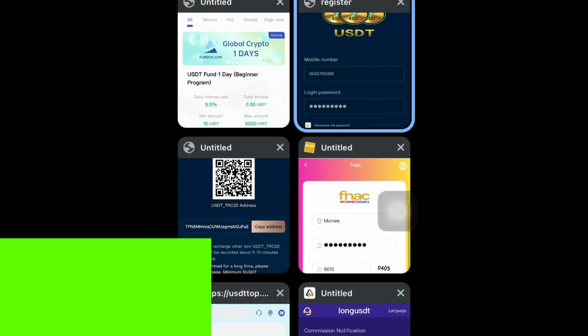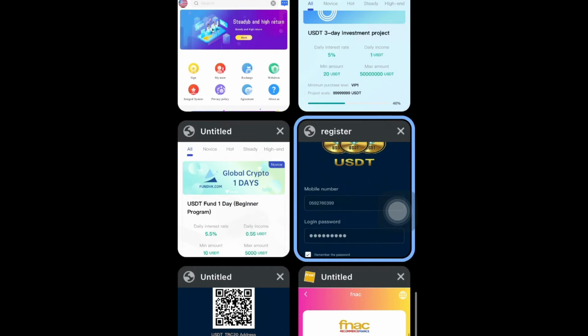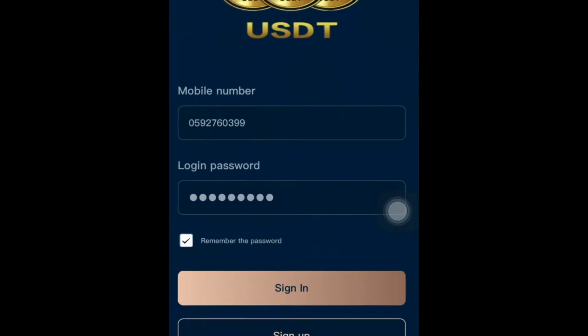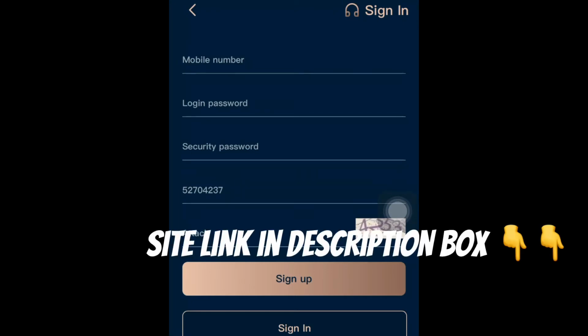So guys, without further ado, today I'll be showing you a new USDT mining site that you can actually make a lot of money from. So without further ado, let's click on this site. There is this site called cloudusdt.com. Don't worry about the link, it's in the description box. Click on it so that you can sign up a new account.